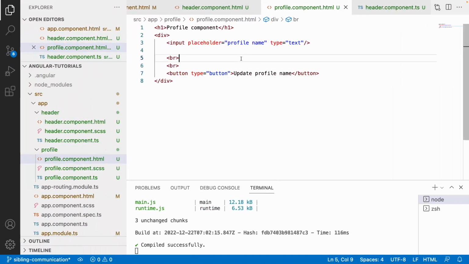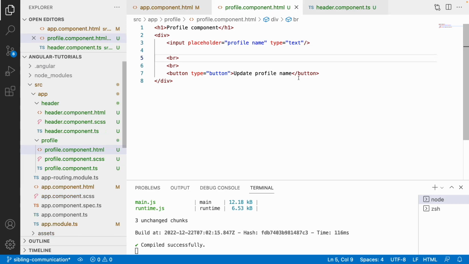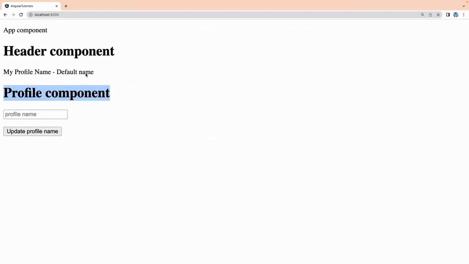So let me go here and let me create a communication between these by using all this content. So I cannot pass the data directly from profile to header, but I can pass the data from profile to app, and then app will be taking care of sending the data to header. So that is the logic here.